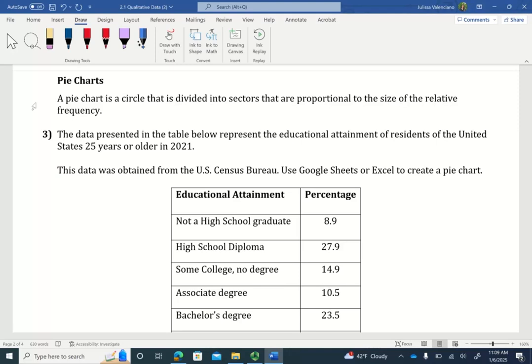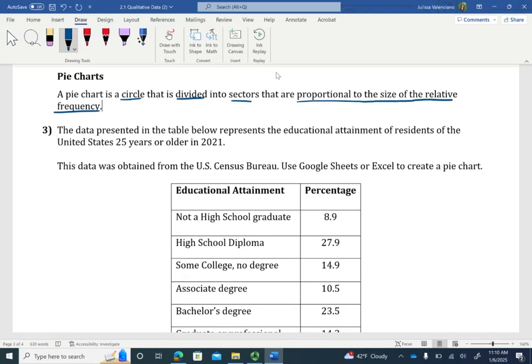Now let's talk about pie charts. A pie chart is a circle that is divided into sectors. These sectors are going to be proportional to the size of the relative frequency. We're going to be constructing a pie chart and we're going to be using Google Sheets. Make sure to be ready for that.